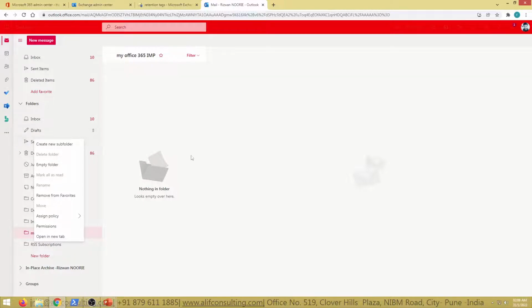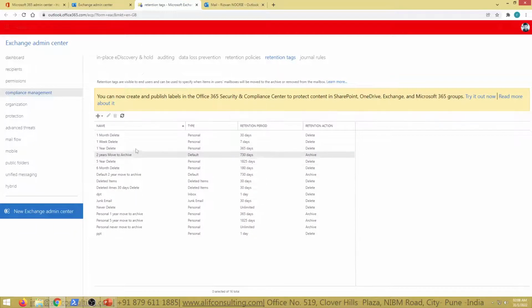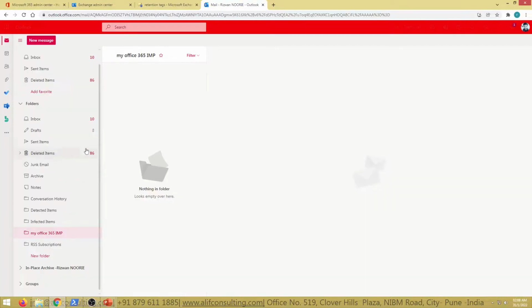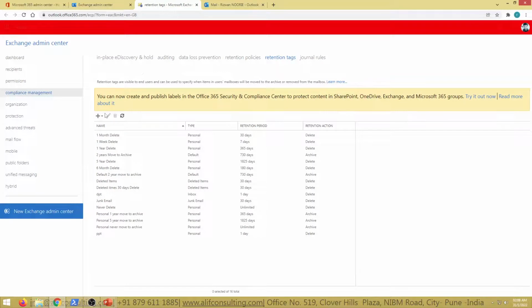So whichever are default folders, on those you can apply these tags. Meaning if you apply this tag, it is only going to apply to sent items, inbox, junk email and so on, and it is not going to apply on custom folders. So you can just go with the first one, which says default tag.